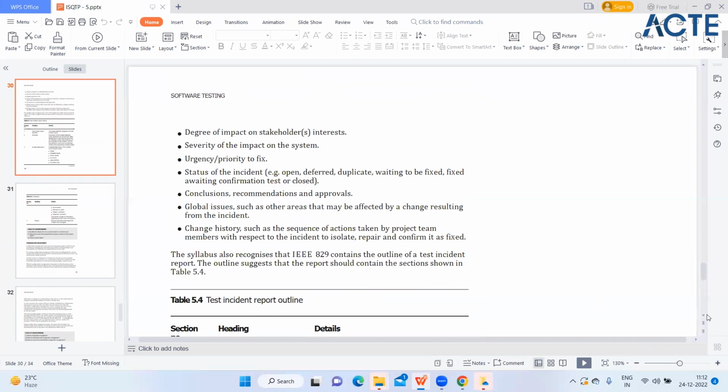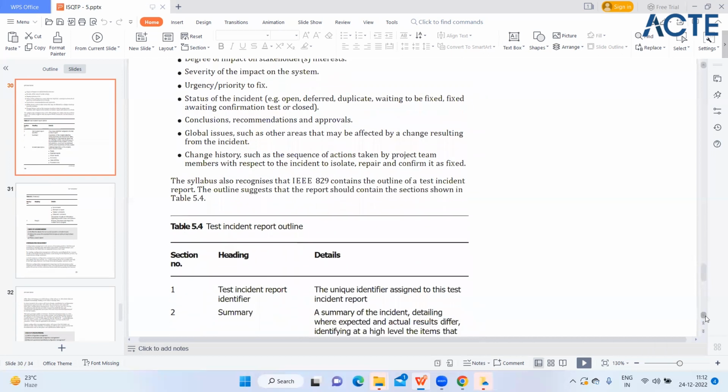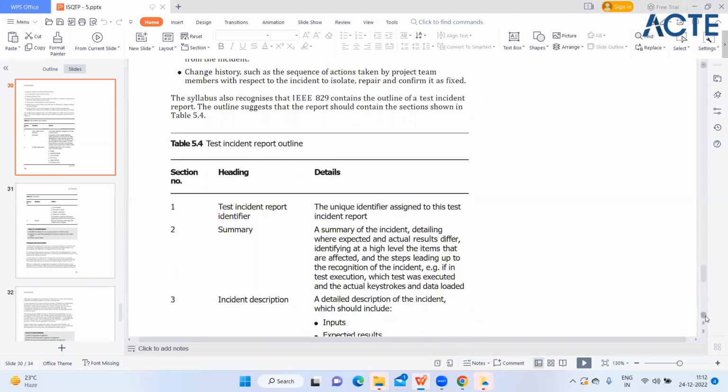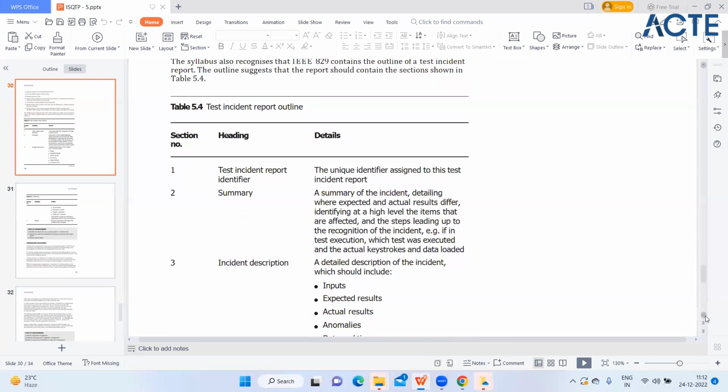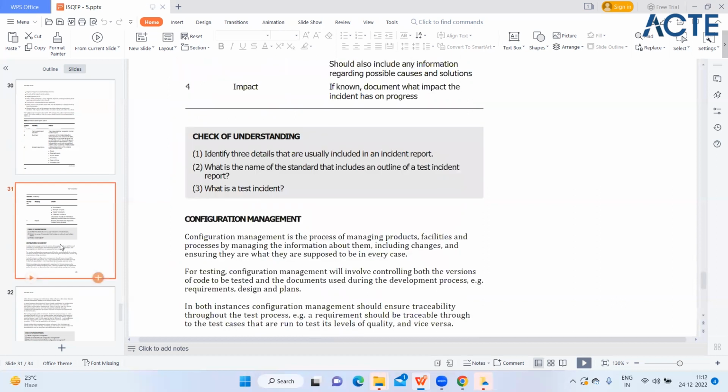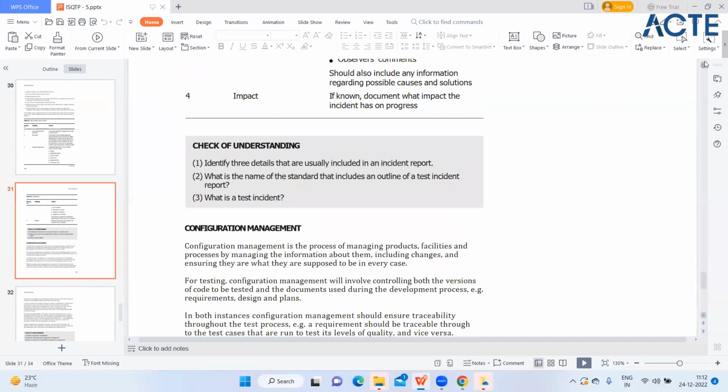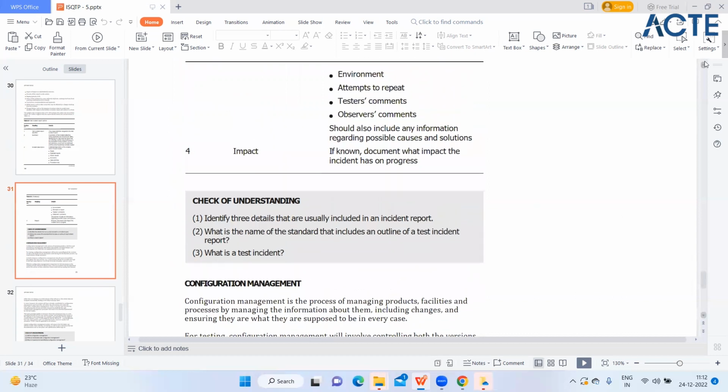So first, which you will remember easily, is the report identifier. Then summary and description. Summary is a short description of that incident, and the incident description is the detailed description where everything will be defined in detail. And the last one is impact. Impact is, if known, document what impact the incident has on progress. So we will be defining the impact here.